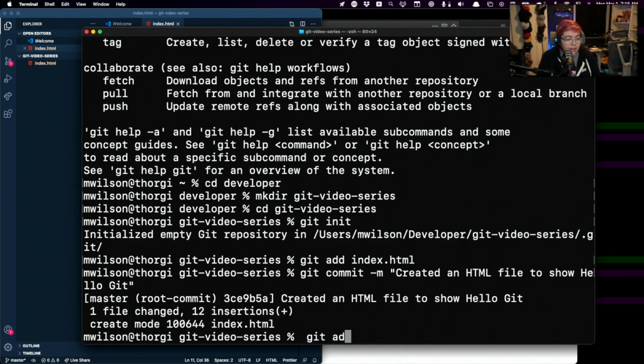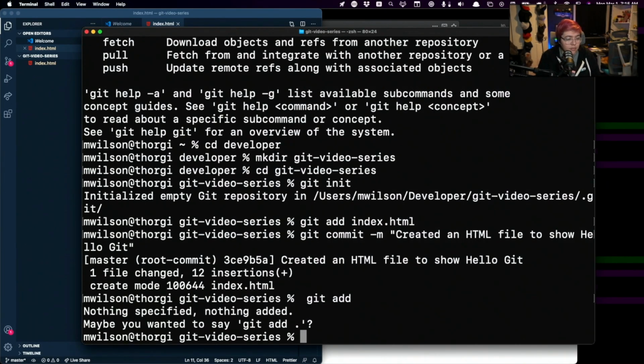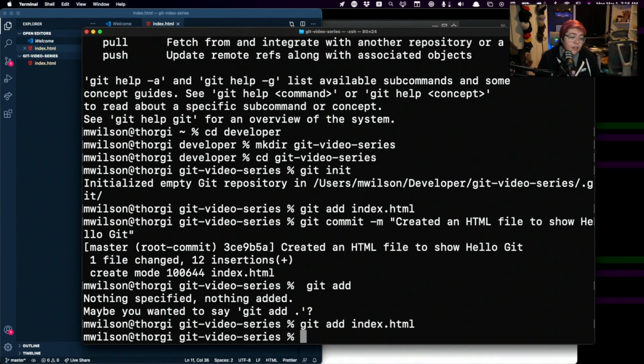Like I said, we have to keep repeating these steps. So we'll do git add. Sorry, nope, I forgot to specify the file, so git add index.html, and then we're gonna say git commit -m "added paragraph".